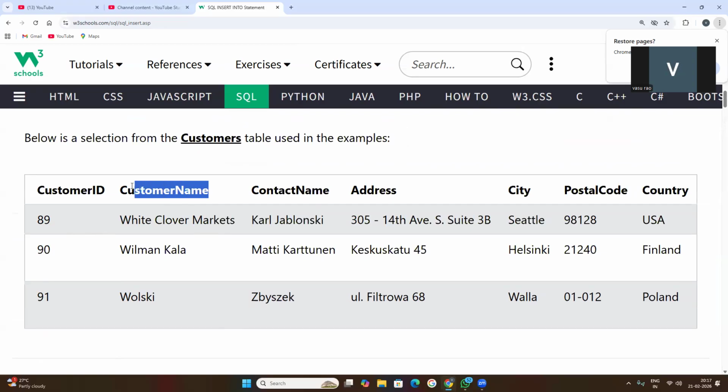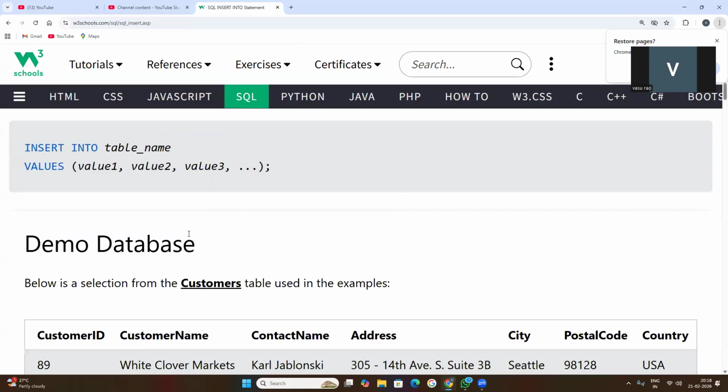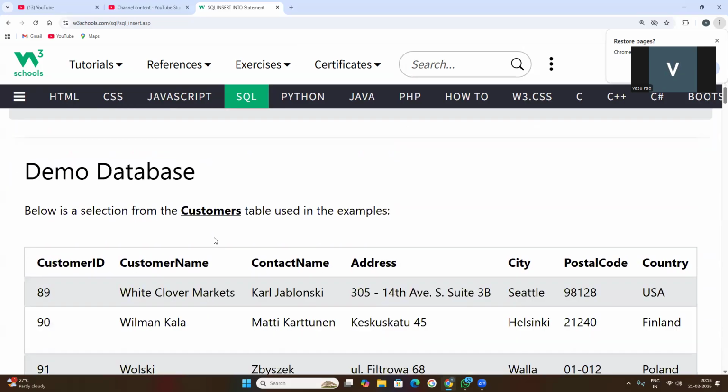So whenever we write the columns like CustomerName, ContactName, Address, City, PostalCode, Country, at that moment we need to provide the values order-wise, because for the customer name, don't allot the contact name; for the customer name, don't allot the address. So for the customer name, the first value is to be given, whatever the value. The syntax is like that.